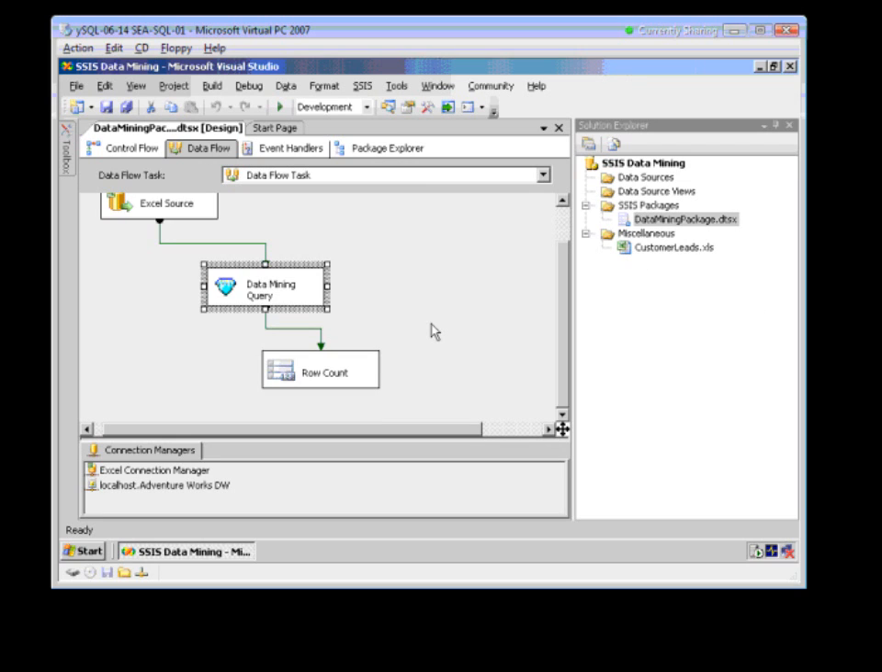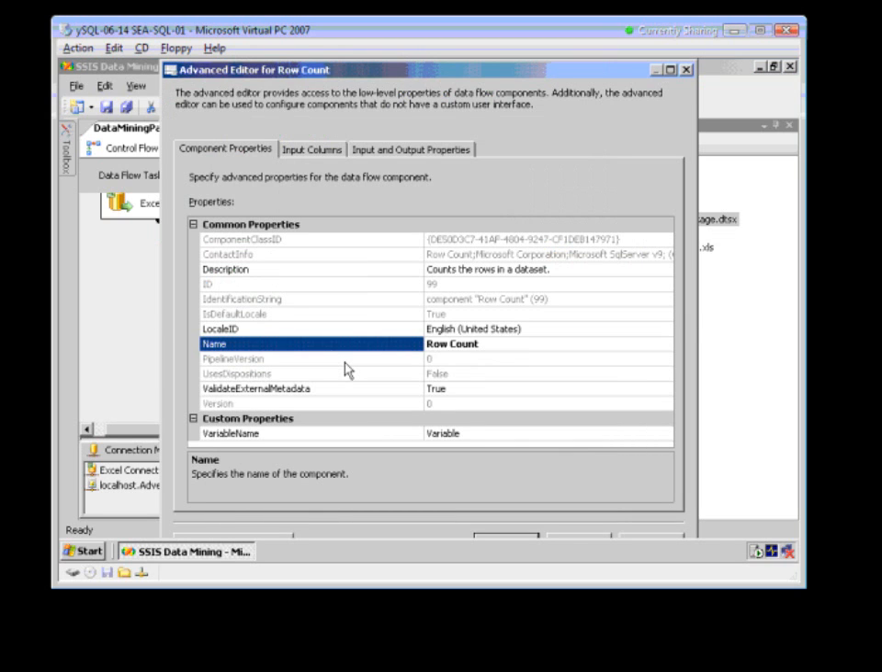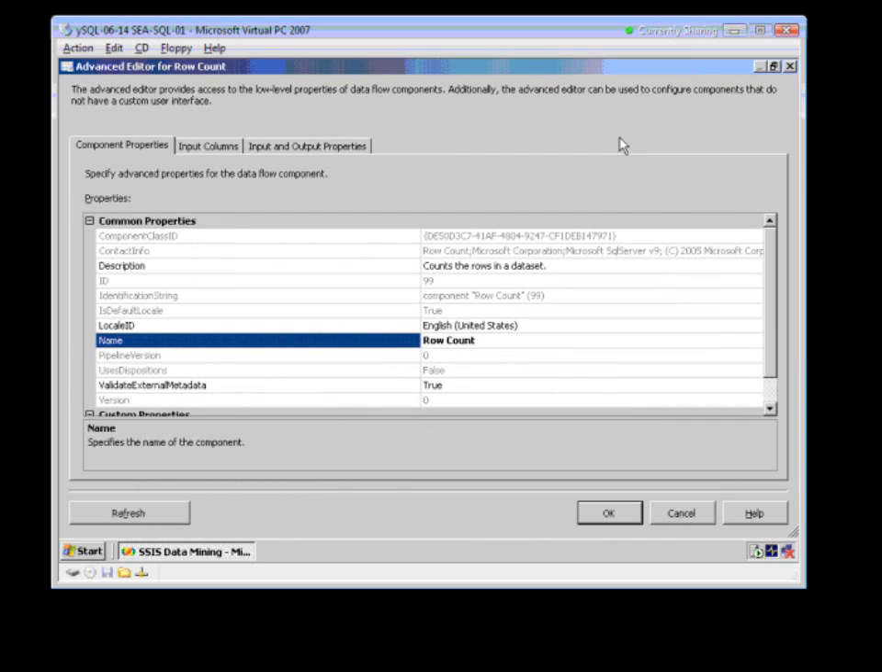Let's move on down our data flow. The row count is a useful task. It counts the number of rows that come into a task and then places the number into a variable. One of the interesting things about the row count task is that you can use it at the end of a data flow. We're using it here at the end of the flow so that we can not only get a count of rows, but we can also see the results of the data mining query without having to load the results into a table or a file.